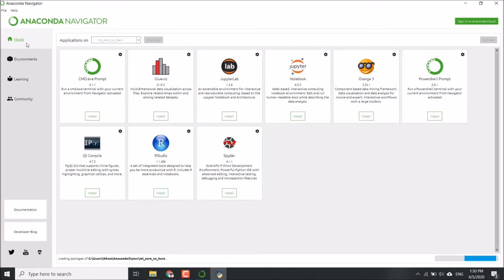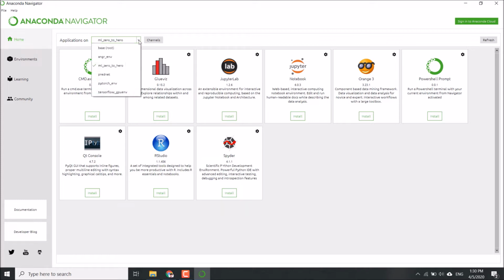Okay, so once you're done creating a virtual environment, it will show your environment in here. Every time you want to access your environment, you just click the drop down button and choose your virtual environment name. For example, this one.